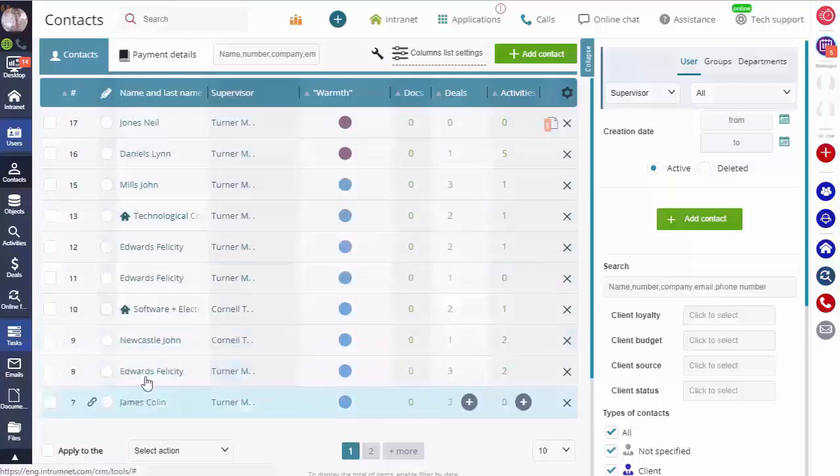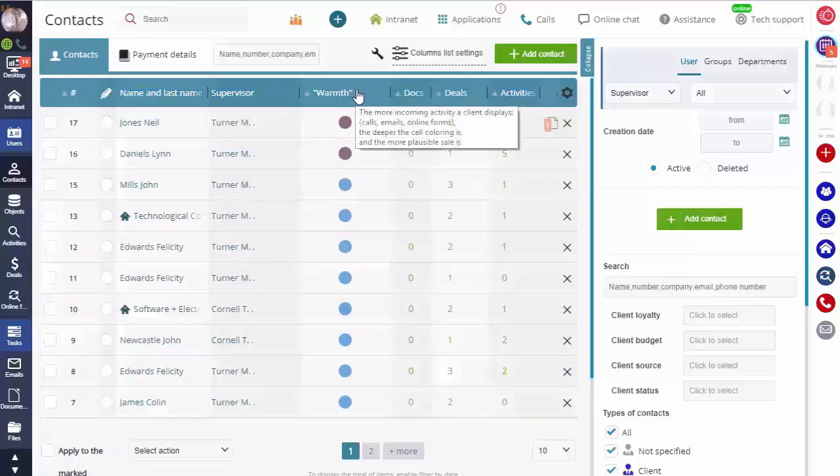Here you can see the list of all contacts. The columns display the data from contact profile fields. There's also a special column called Warmth, which reflects the intensity of client incoming activity, meaning client loyalty and willingness to cooperate. Client warmth is calculated considering the number of incoming calls and emails from the client, as well as the number of online forms received from the client either on website or in online chat. It is very useful to have this parameter at hand when opening a contact profile.